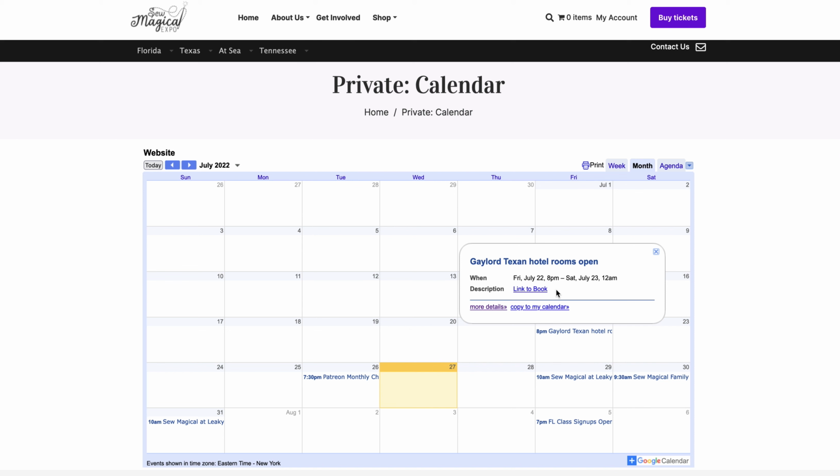So class signups will have a link. Here's your hotel rooms, so you can go ahead and click this and it'll take you over to the Texas hotel room link, and you can click more details and it'll open up another page and you'll get more information if there is any. And then there's also copy to my calendar. So if you have a Google Calendar, you can actually copy this over to your calendar and keep your own reminders or notes or whatever you want to do. So that's in the past.